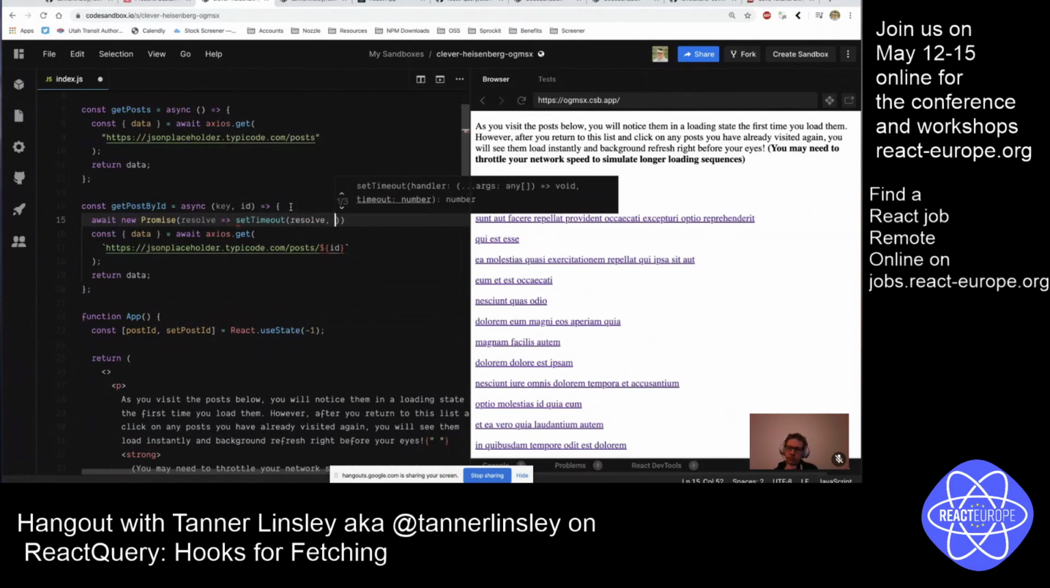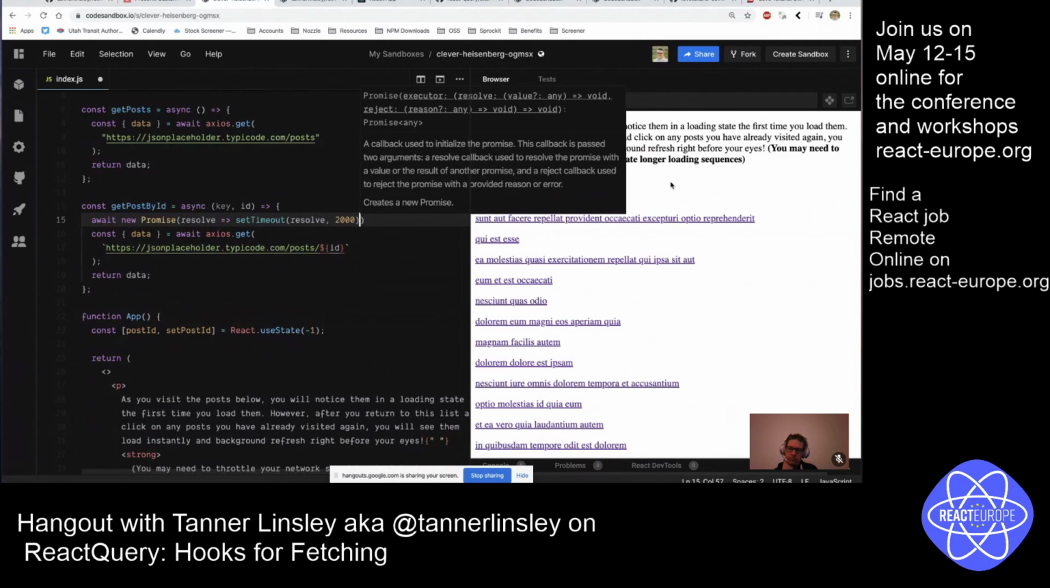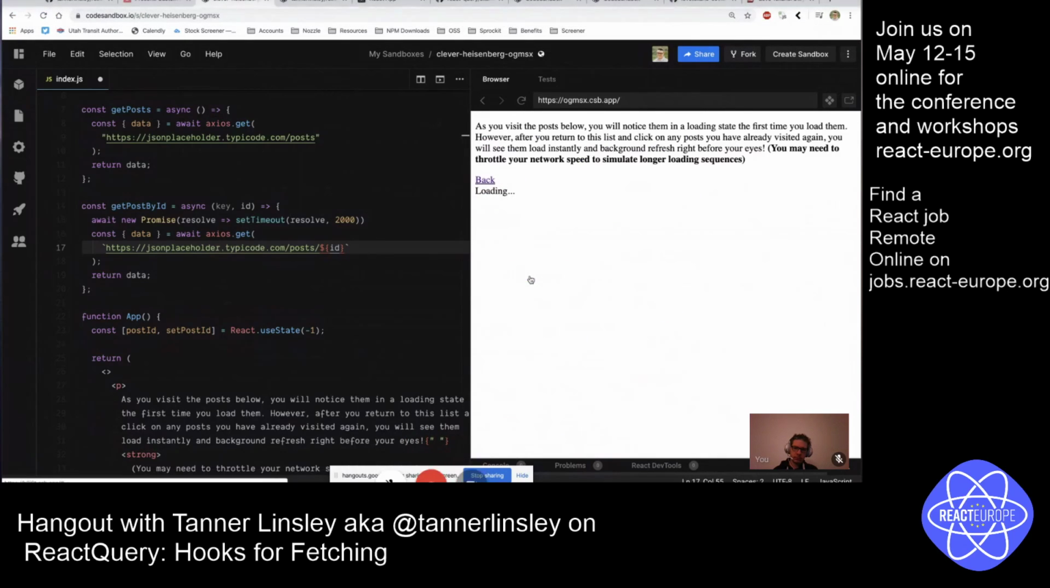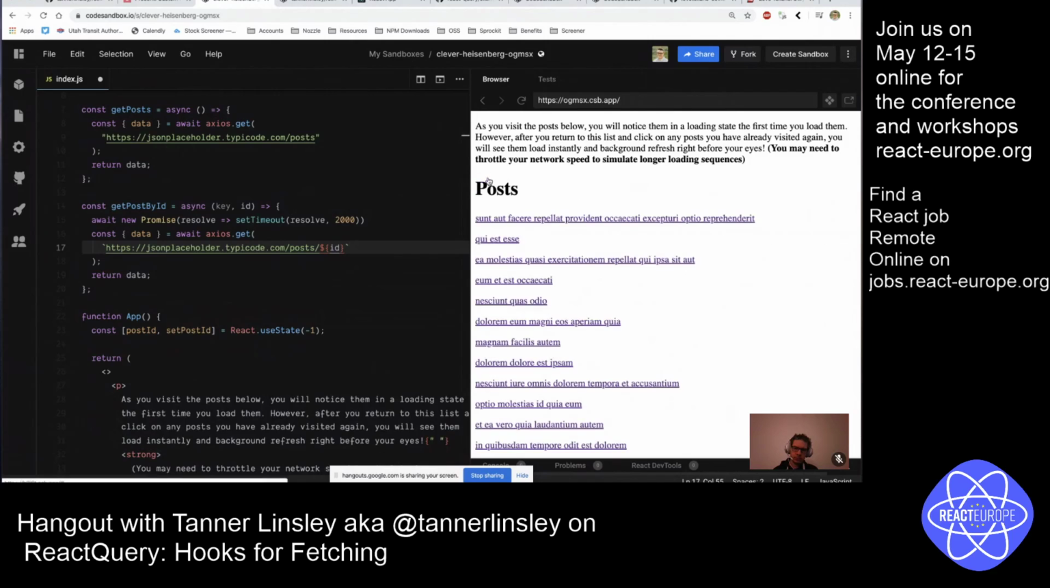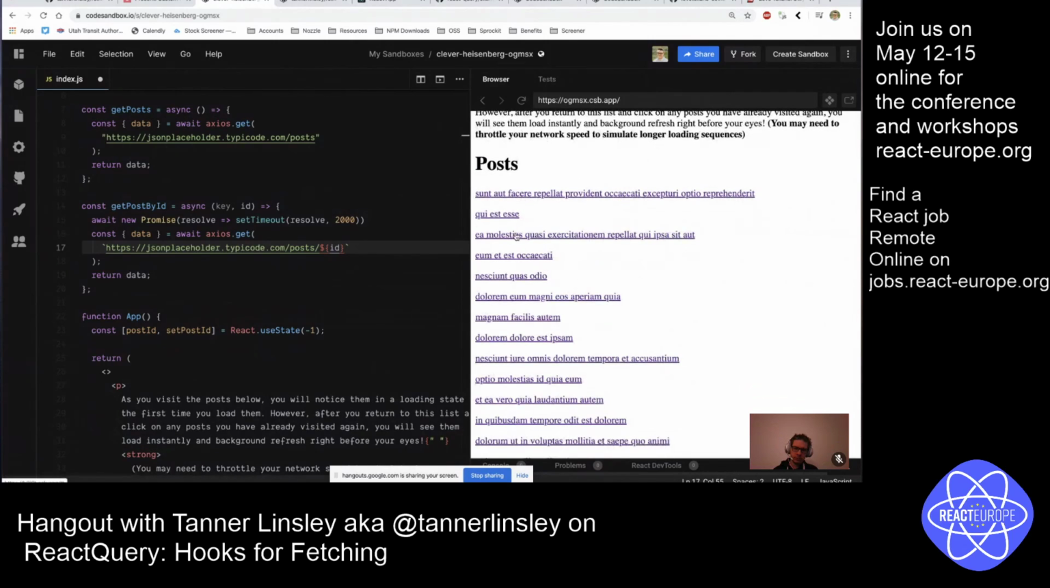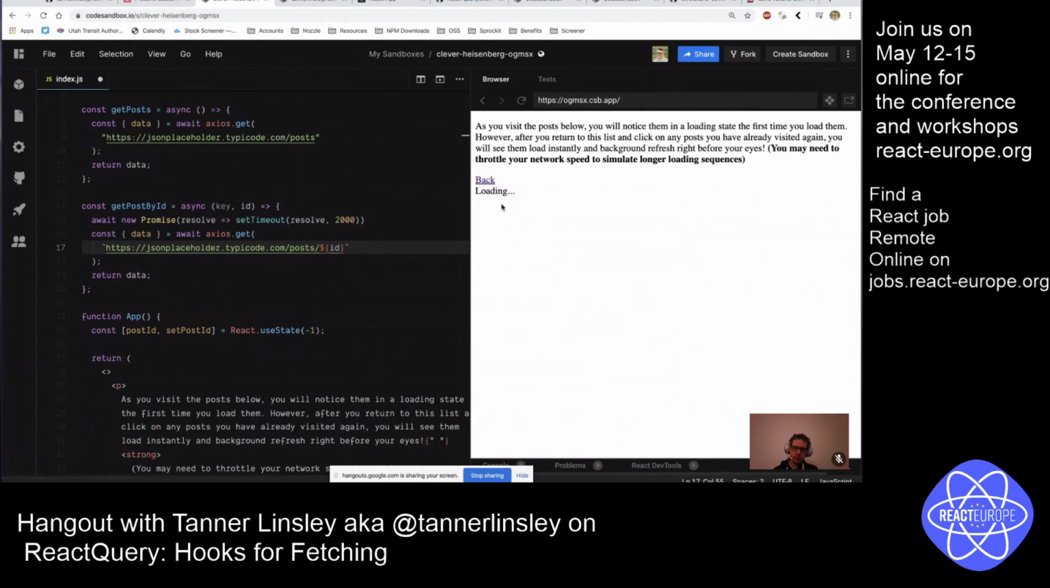Timeout. Resolve. Let's do 2 seconds of lag so you guys can really see that loading screen. So click into one of these posts here. We'll get 2 seconds of that loading, and then it will finally show the post. But you'll notice now that as we go back to the main post page, we don't wait for any of that data right there. And if we go back to any of these posts that we've already looked at, so I just hit the second one there and it loads. We go back and hit the second one again, you'll notice that it's instantaneous.